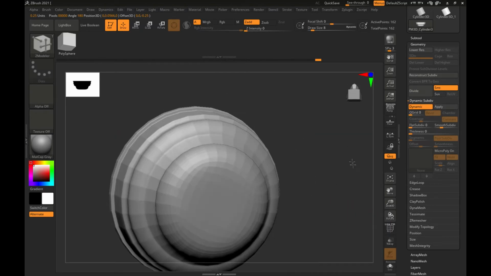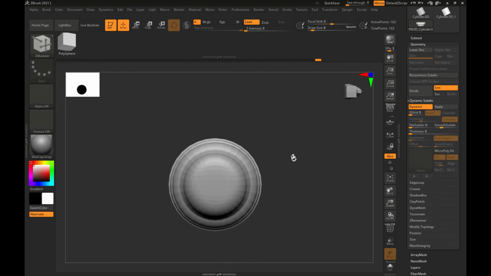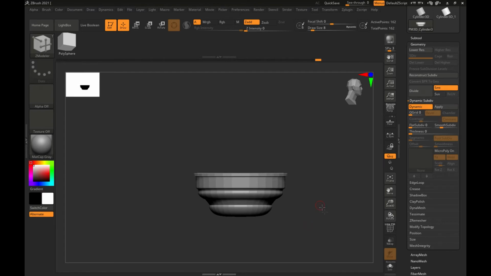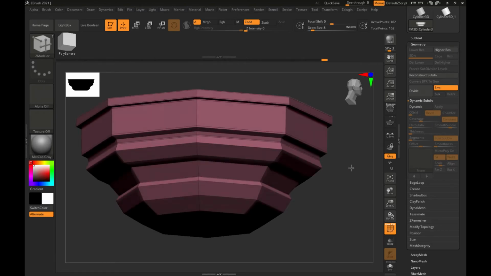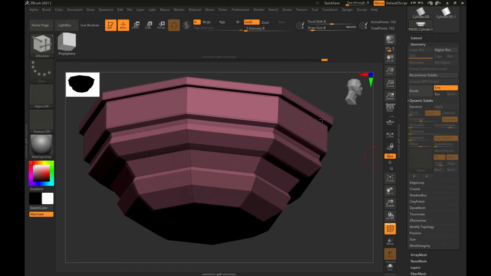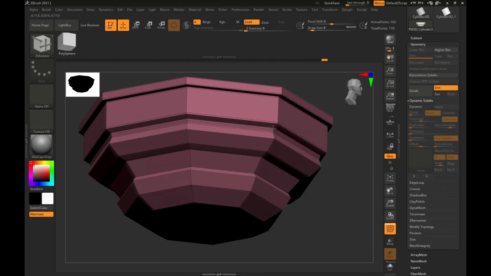To rotate, left mouse button click on an empty space, not on the model. Click in the empty space of the 3D viewport, hold the left mouse button and drag it. You can shift between dynamic subdivision and low poly: press D for dynamic subdivision, and Shift D for low poly.